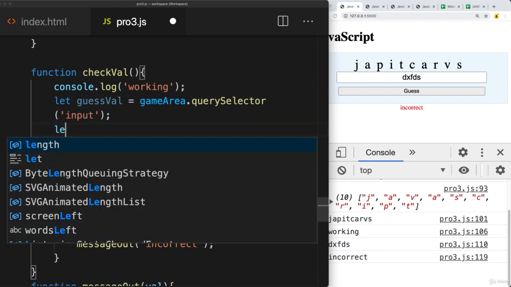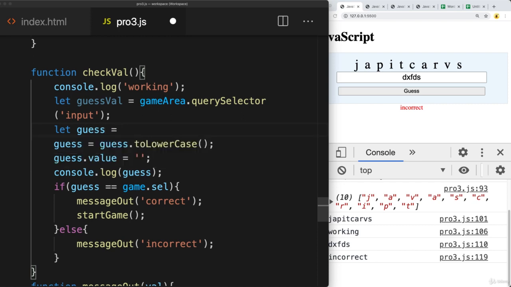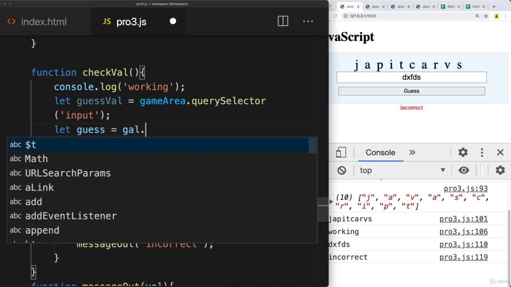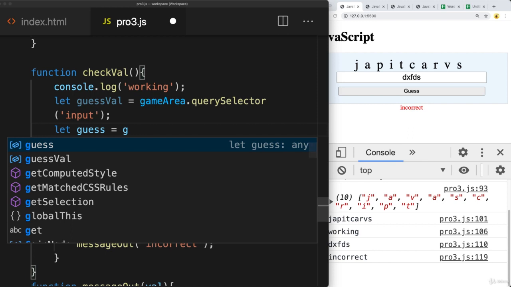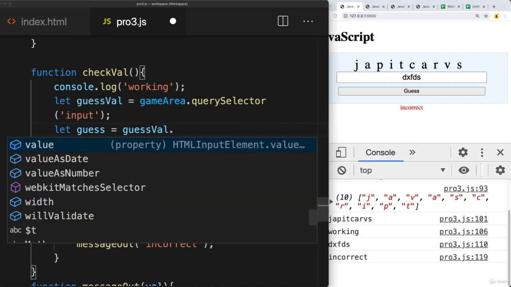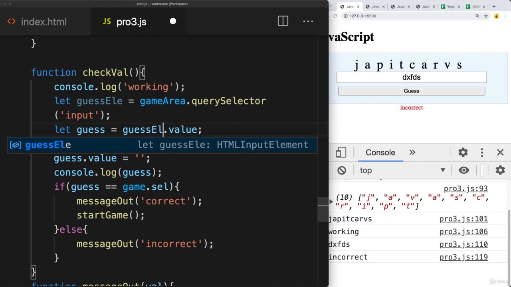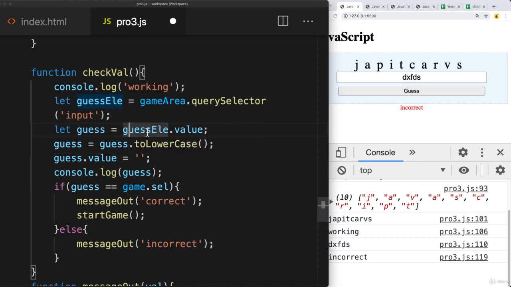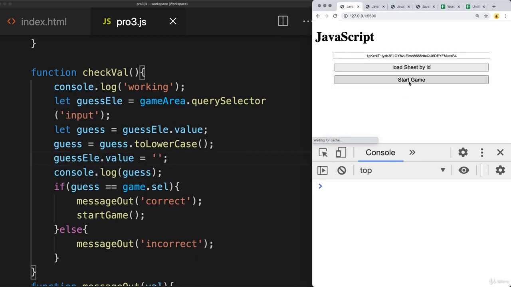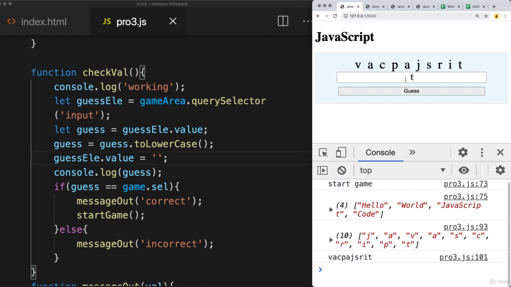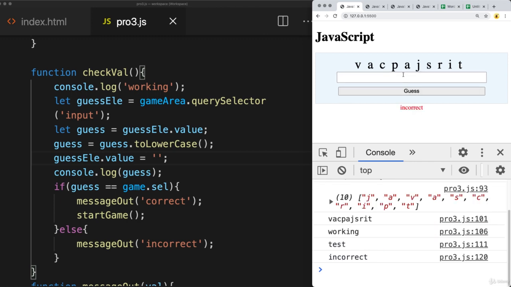And let me set up the guess variable using the guess value. So getting the object and then returning back the value. So this is just going to be the guess element. And using the guess element, let's select the guess element and set the value of that to be blank. So let's try it and test. So now it's clearing it out.